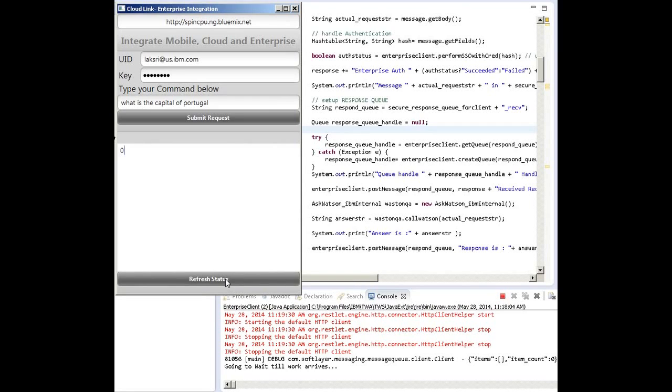So we see here, what is the capital of Portugal? That is the question that was acknowledged. Now what is the answer for that? It turns out to be Lisbon, which is the right answer.